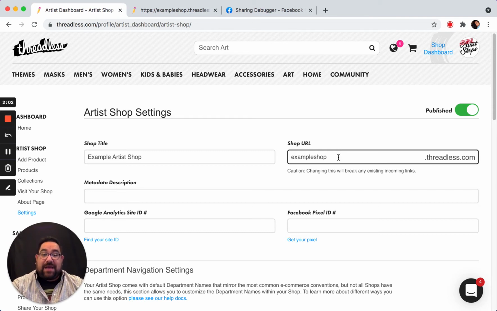So let's say I made that super example Artist Shop. I changed it to that name. So any links, ads, or existing URLs will be completely broken. I would need to make sure that I update those with people as well.